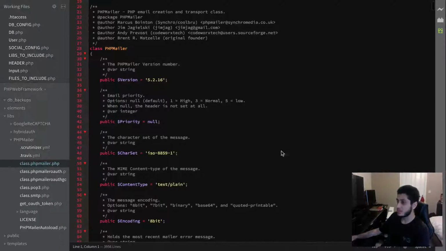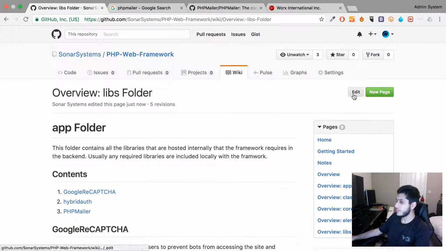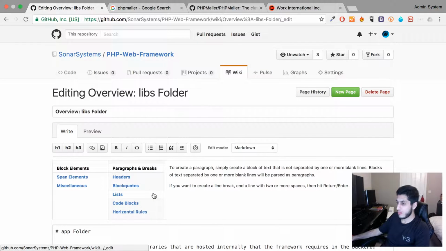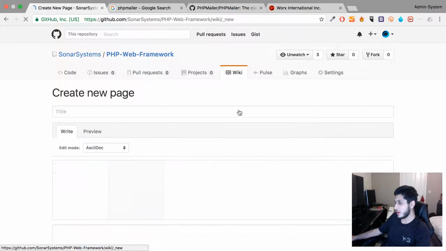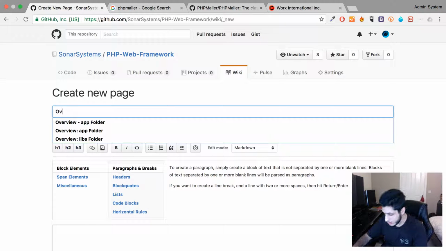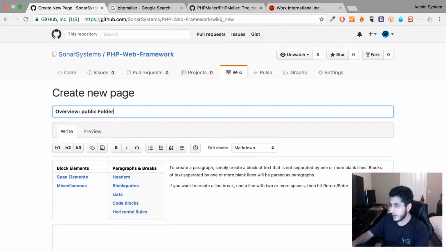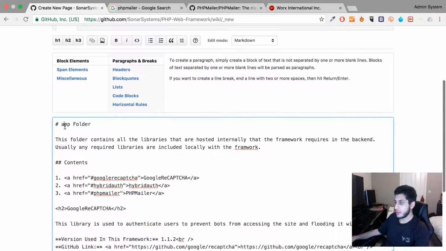Okay, so now we just need to create a page for public and templates. Templates will be an easy one. Public will be a little bit longer. It's no problem as well. So what I'm going to do is edit, copy and paste this, go to new page, and type in overview, colon, public folder, and now put public here.